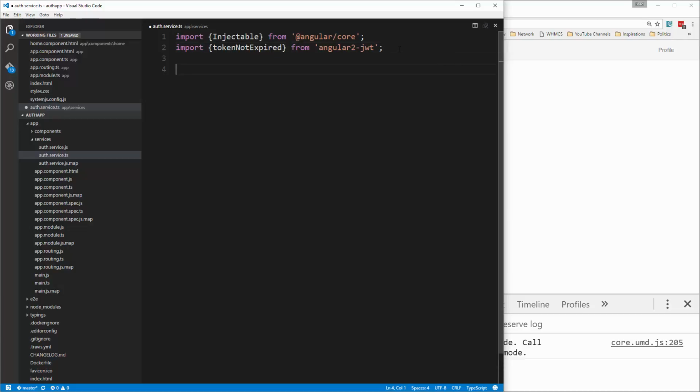Okay, and now what we're going to do is create a variable called Auth0Lock. So we're going to declare it. I'm going to say declare var Auth0Lock and set it to any. Okay, then we'll add our Injectable decorator and create our class. So export class, and we're going to call this Auth. All right, so now we need to configure Auth0.